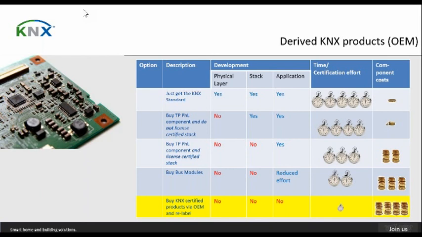which, based on this graph, you can see that the time and certification effort is the lowest, but the component cost is the highest, because of course you are buying a fully certified product from another provider. So it's like, of course, in engineering, when you win something, you lose something. This is the same here. When you buy a fully certified component, it's going to be quick, but it's going to be more expensive than if you do the development yourself.